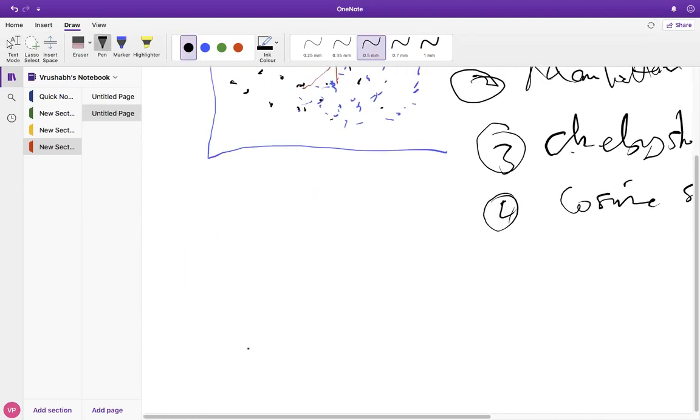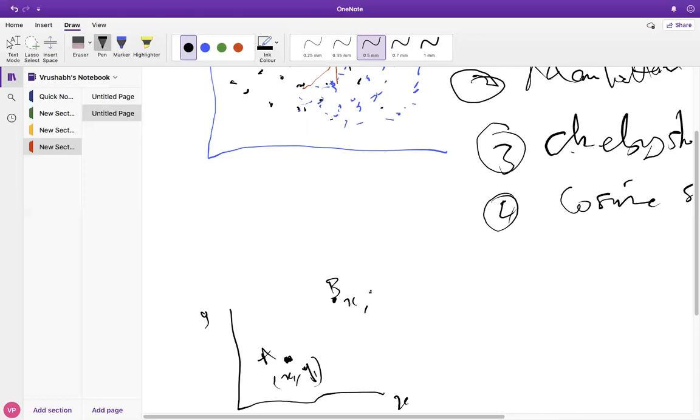As we discussed, it's the same intuition. Let's say we have a point here, which we can call A, and another point here, which we can call B. Each of these consists of X and Y. So A is X1, Y1, and B is X2, Y2.